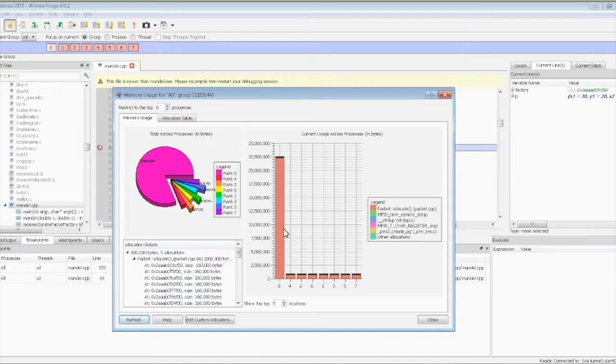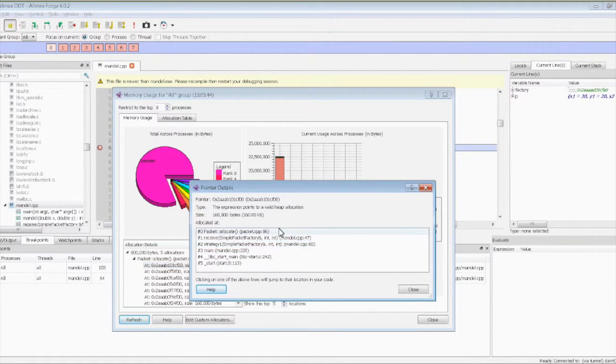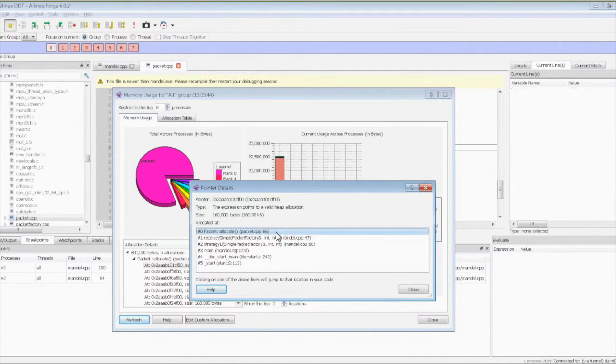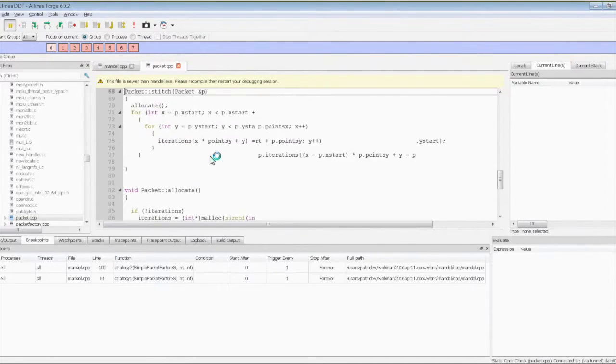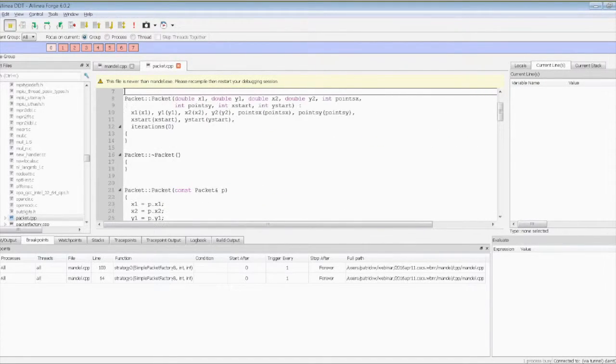So by clicking on this picture, clicking on the pointers in this data, for instance, you can retrieve the backtrace. So you can see exactly where these pointers are created. And for instance here, they've been created on line 86. Close. So here in the allocation. So typically this is C++ code. We want to see where the destructor is. I think it's somewhere up there.